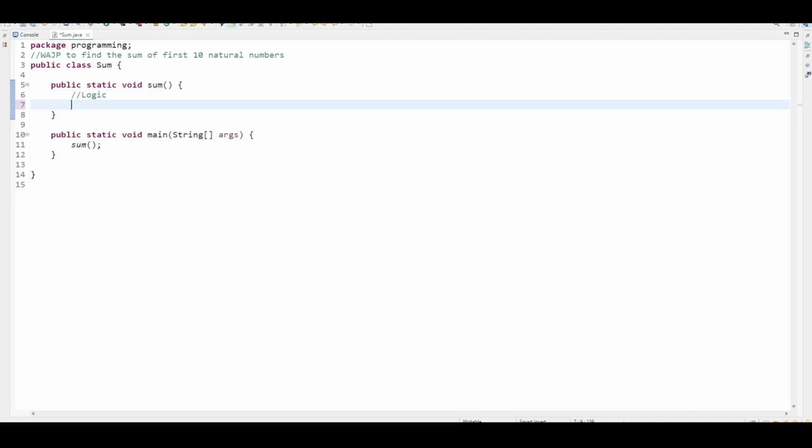In today's video, we'll be discussing a program in which we have to find the sum of first 10 natural numbers. To find the sum of first 10 numbers, we will store the value of the total sum in a variable called int sum is equal to 0.